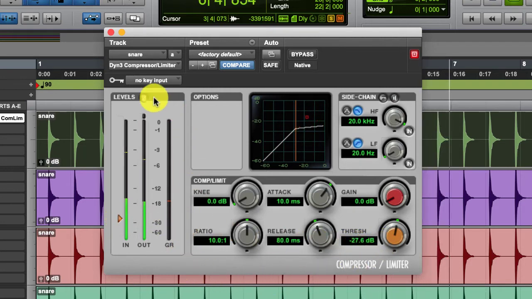Okay, so threshold is always going to change according to different instruments. I'm definitely not saying that you need to do 12 to 18 gain reduction on everything. That would not be the case at all. This is just so we can really hear it. And you probably mostly won't use this high of ratios. But this is going to exaggerate the sound of the compressor so we can get familiar with its sound.